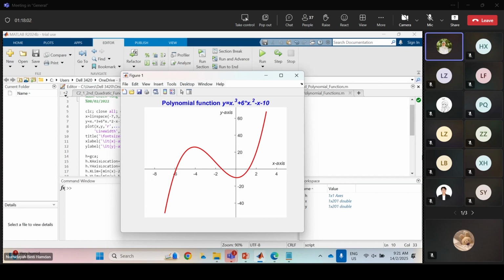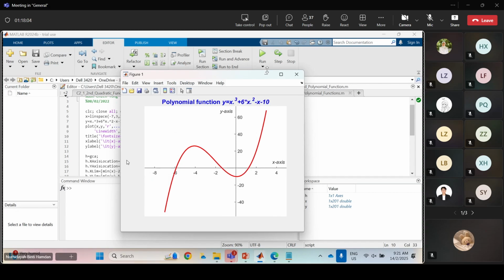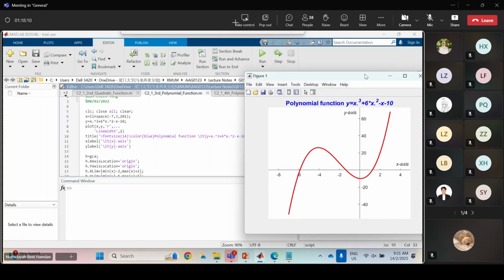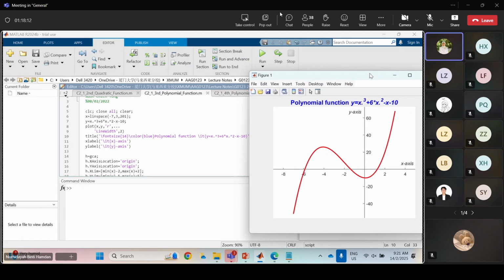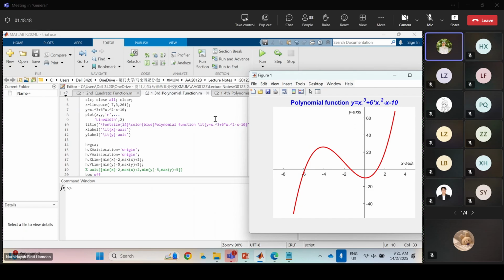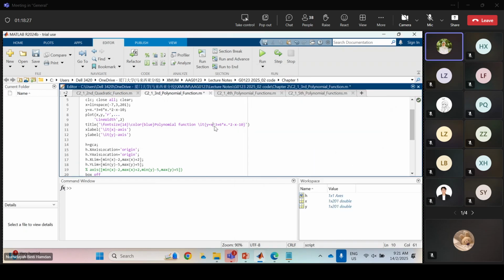Okay, so here, please do it. I share with you the coding. So my font size I put as 14. I put polynomial function y is equal to x to the power of 3.